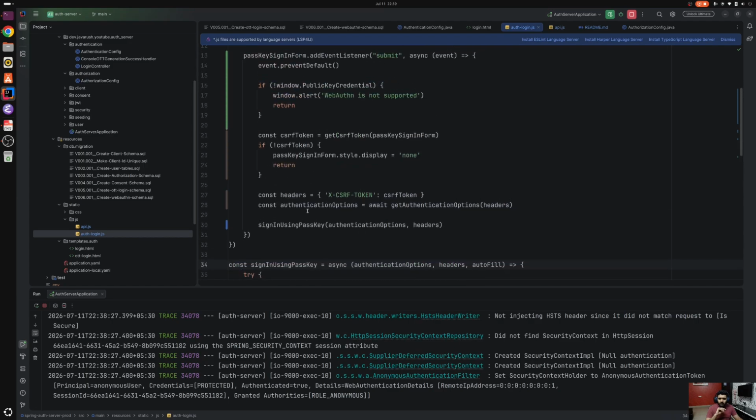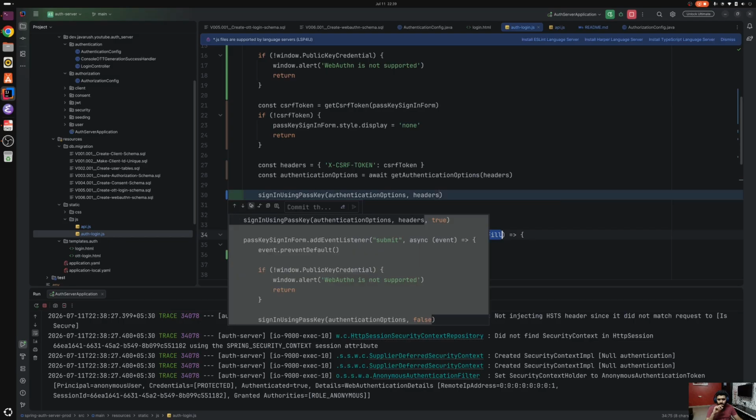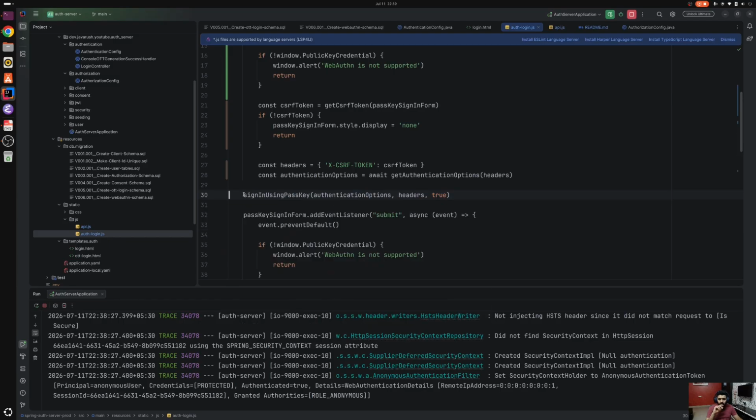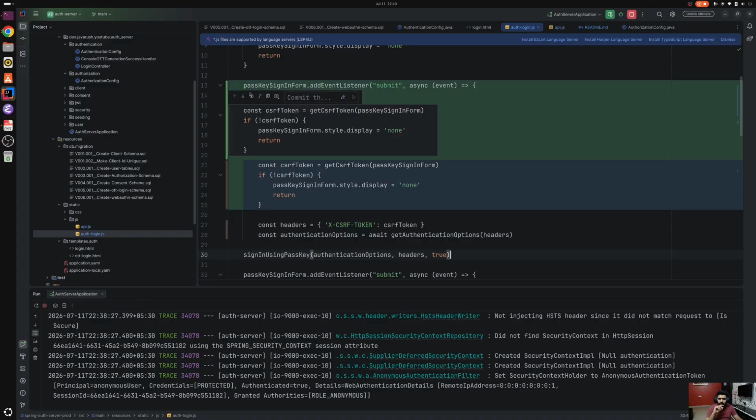So let me undo some of the things. It will accept autofill, whether it is autofill or the explicit signing in with passkey. So whenever you want to sign in using passkey, we can provide true. Okay, so let me just do this.